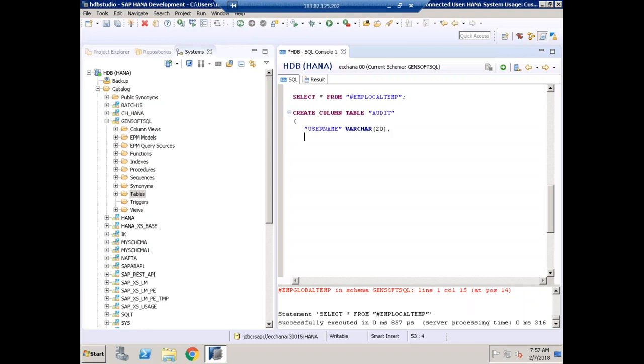Done. Next, creation date time. I'm giving the column name as creation date time, and the data type as timestamp, which is a combination of date and time. Timestamp. Done. Then here I want to make these two columns primary key columns.